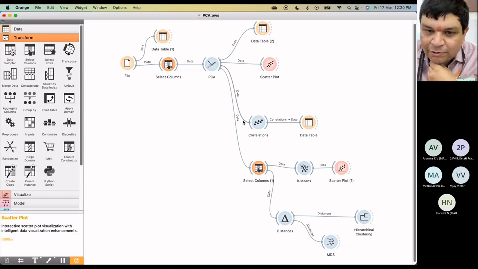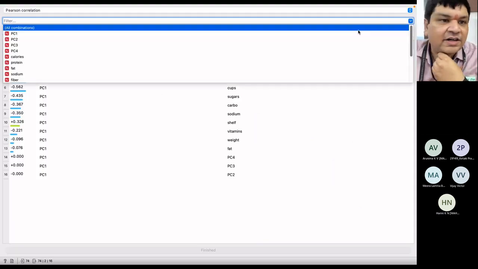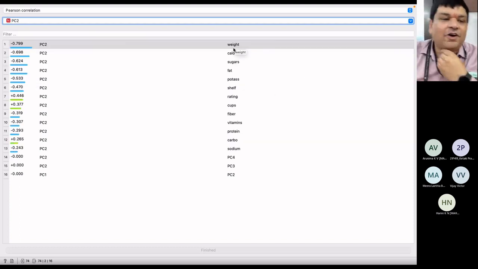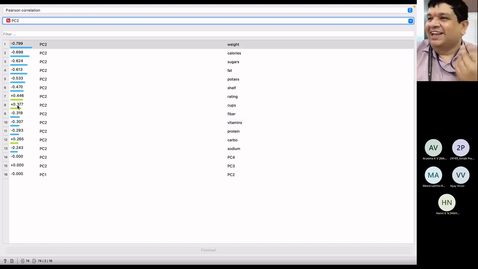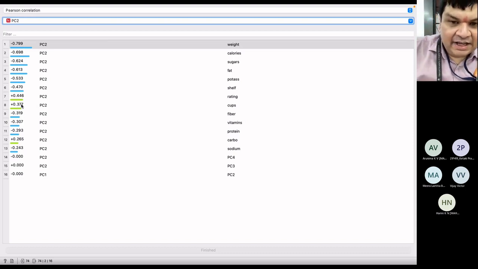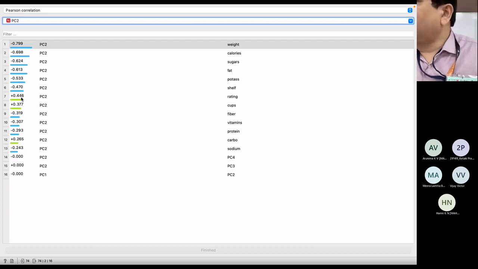So for PC2, for that purpose, we can go to correlations and change it to PC2. Now PC2 also is on similar lines. It is talking about negative correlation with weight, negative correlation with calories, negative correlation with sugars. So it's almost on the same lines, but let's take up something else. It is not that correlated with fiber, but it is more related with cups. The rating is slightly higher, but not as compared to what we had in PC1. So it is also a relatively high rated food, but the difference between PC1 and PC2 is in the cups.